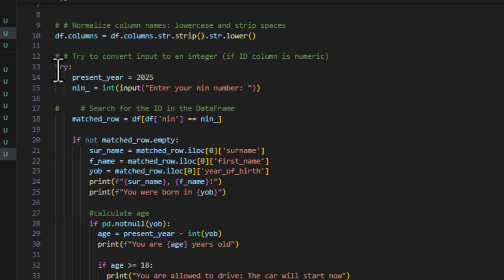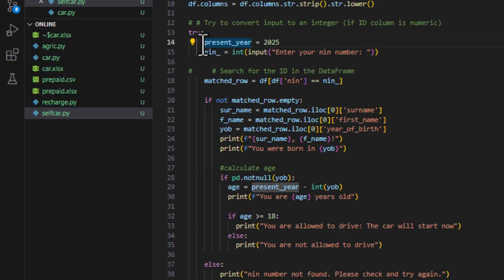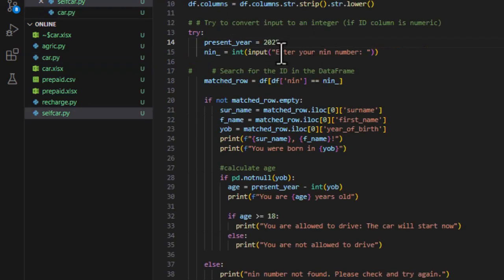Now when you look at this try block, the next variable I'm creating is indented. I'm creating present year equal to 2025, just like I have in this other code, present year 2025. I have this again here, and it will not change because I've already mentioned it here. It's not going to be inputted by any user. It's already in the code.